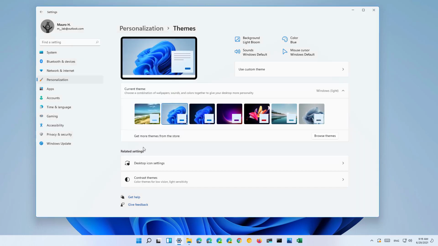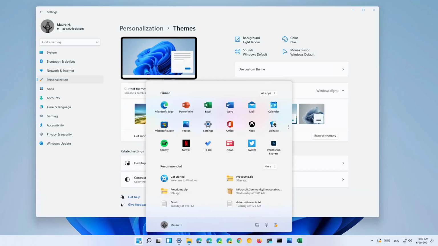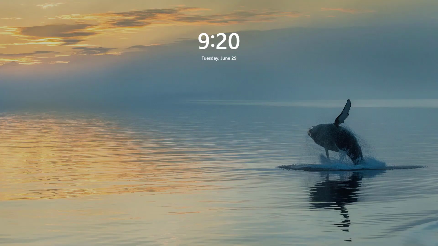In addition, Microsoft also says that the sounds are slightly different depending on the theme mode that you're using. Also, the startup sound on Windows is back, and you will hear it when the PC boots up and you're ready to log in. Let me just show you that really quick. I'm just going to restart the device. Okay, I hope you heard it.